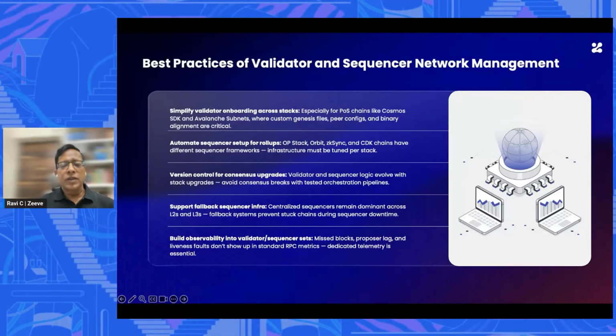In the case of rollups, there's no concept of validator per se. Instead, you have sequencers, and they again become very important, because sequencers are the ones sequencing the transactions that are happening on the chain, and then relaying those transactions to the data availability layer, or to generate the proofs, whether optimistic proofs or zk proofs. So it's very important to adhere to all the different best practices for managing your validator and sequencer network.